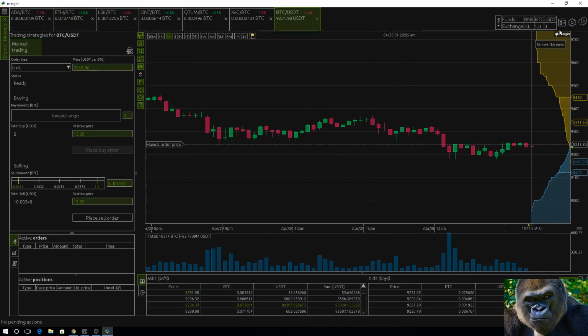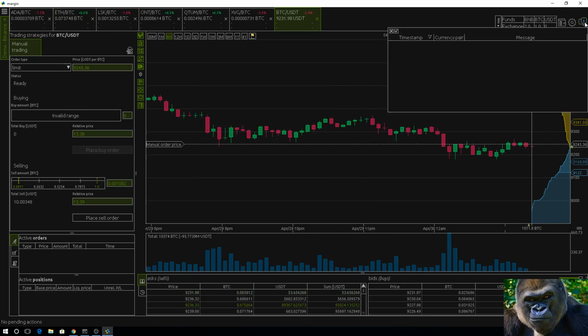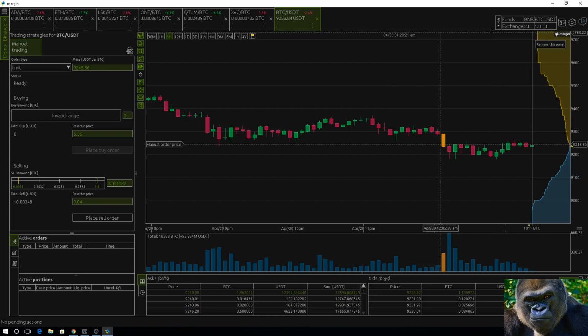Personal preference. This little window over here, this is your kind of like your logbook, your notifications. So every time it makes a buy or a sell or has an issue, it logs it in here. I'll go over that in another video because there's also a way you can clear them out of here as well. Left hand side here, you have your manual trading.